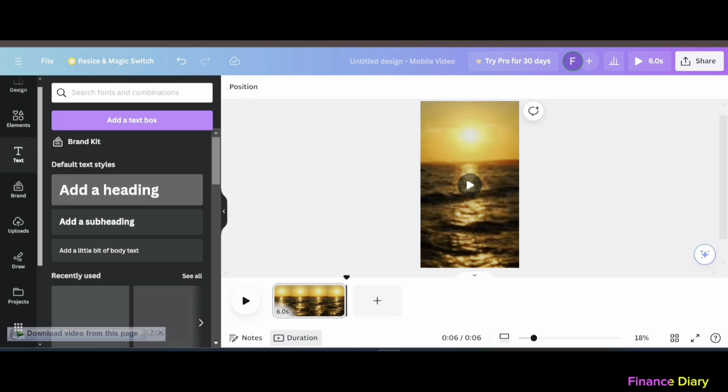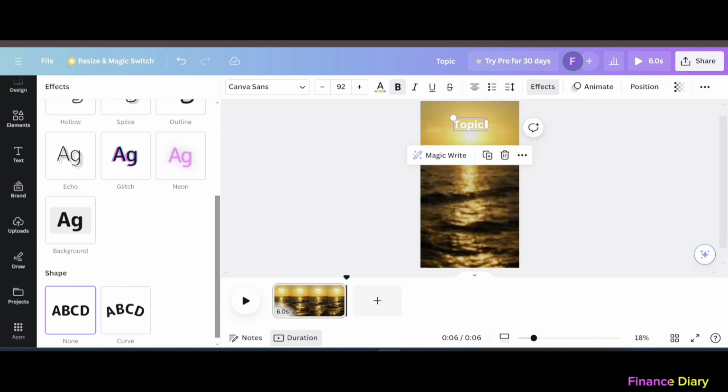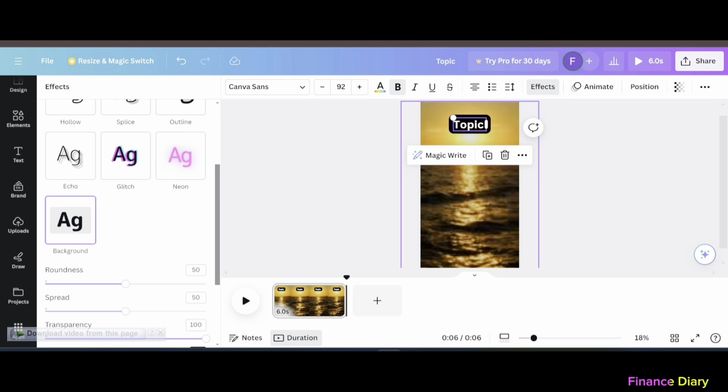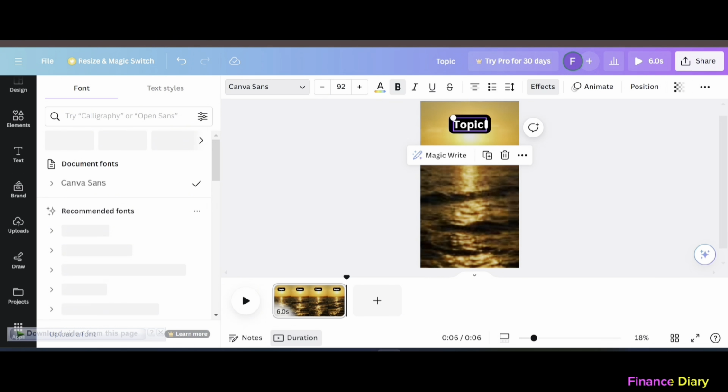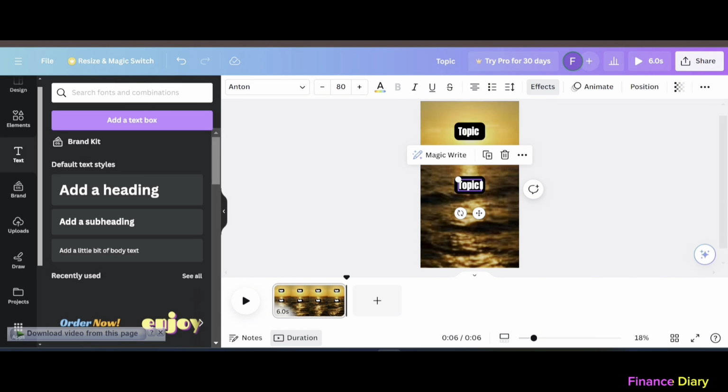Now we are going to click on the text and add a heading to our template, and we will replace the heading with the topic and drag it to the upper side of the template. Now we will click on effects and click on background, and we will give this heading a background, and we can also change the font. As you can see, there are a couple of fonts here. Now we are going to copy the heading and paste it downwards and replace it with part 1, and again copy part 1 and replace it with part 2.